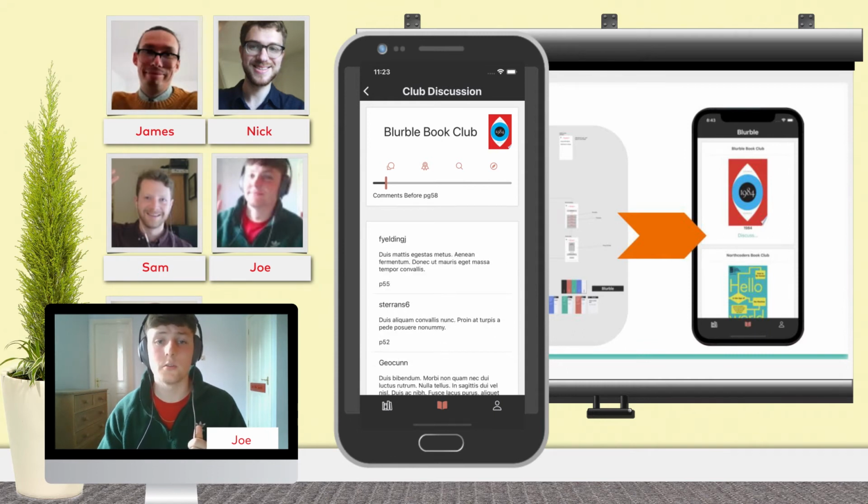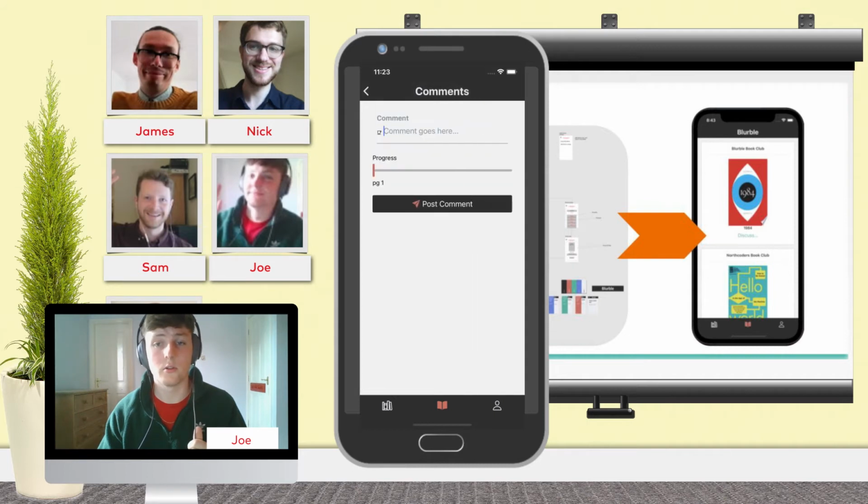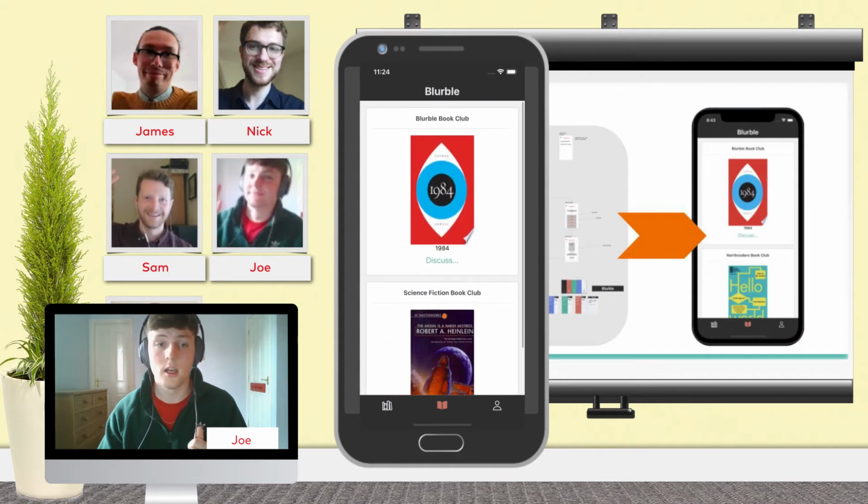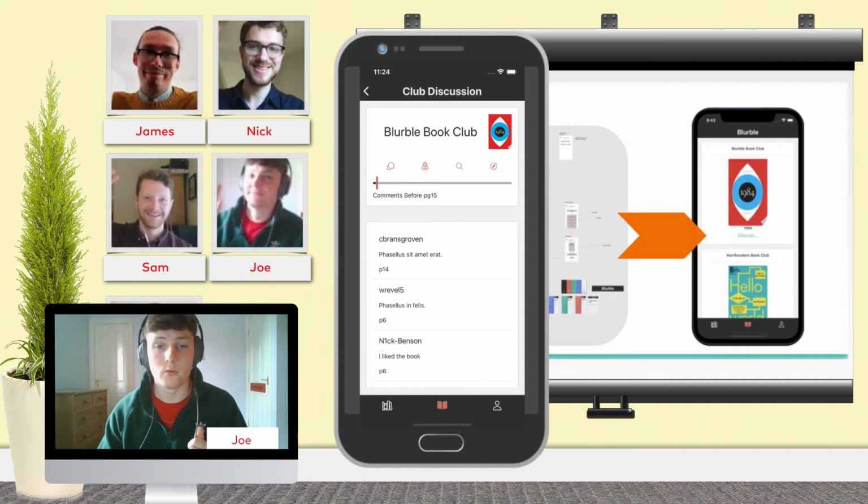If our user wants to post their own comments on the book, they can do so by clicking on the comment icon. On this post comment page, our user has a text box in which they can input their comment and a page slider to set a reference point to a page in the current book. After posting a comment, they can reload their club's page by swiping up to force a refresh, and upon navigating back to the discussion page, they can then view their comment with the page slider. I will now pass on to James to talk about selecting the next book.